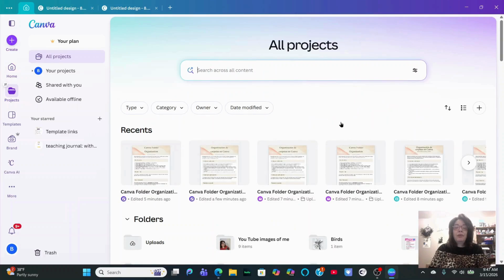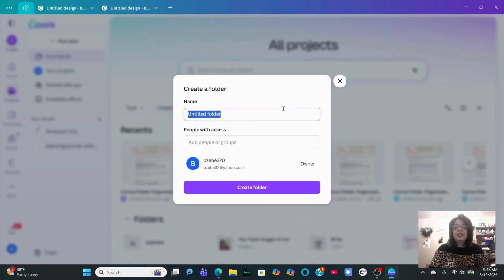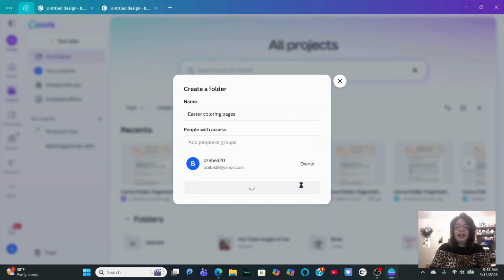So we're going to go into projects, and then on the left, there's a button here that says add new. You're going to click on that. Then you're going to click new folder, and then you're just going to give your folder a name. So I'm just going to type in Easter coloring pages and create a new folder.